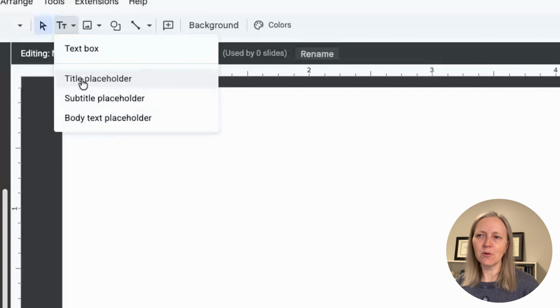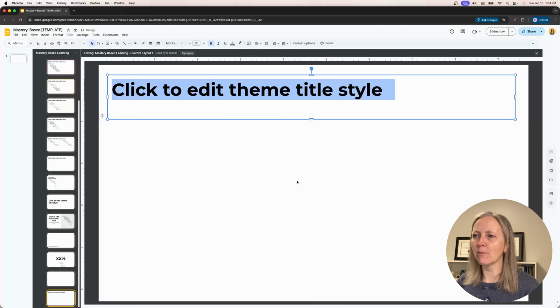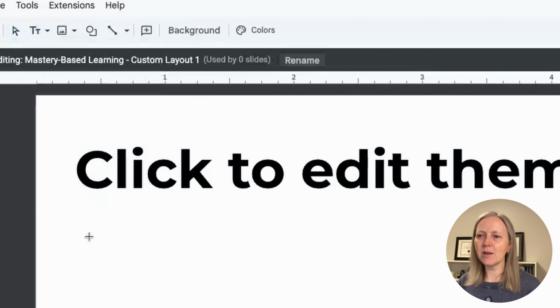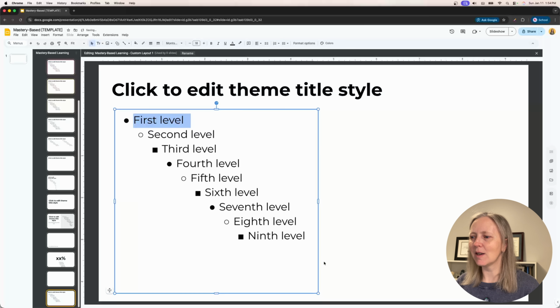So say I want a title placeholder, I'm going to click on that and then just drag it in exactly where I want it to go on my theme. I can do that here as well. I can do body text and say I want that there, and you can see how quick this is.